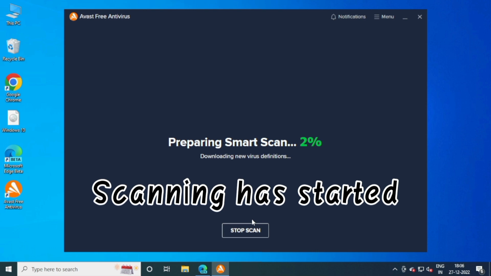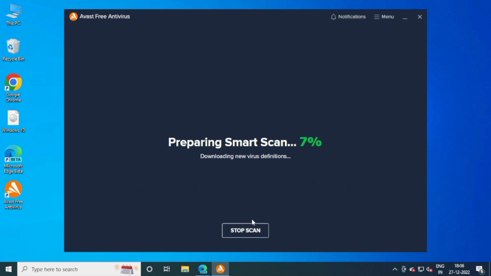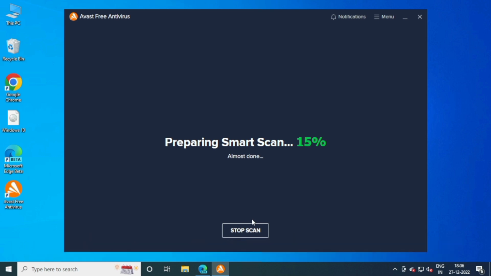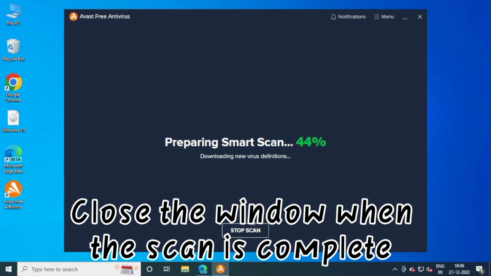Scanning has started. It will take some time to scan. Close the window when the scan is complete.